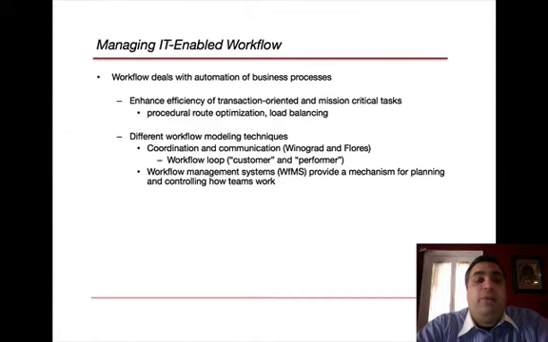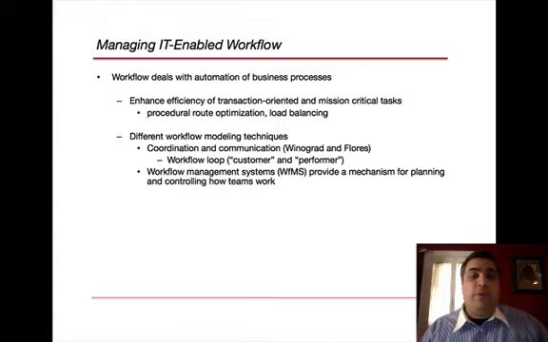Now, managing IT-enabled workflow. Workflow deals with the automation of business processes. What we need to do is understand the various routes of a particular workflow. If we're in customer service, in returns, or in operations and distribution, what we want to understand is what the particular flow is. We want to coordinate and communicate those flows and then use the system to enable the workflow to work properly.